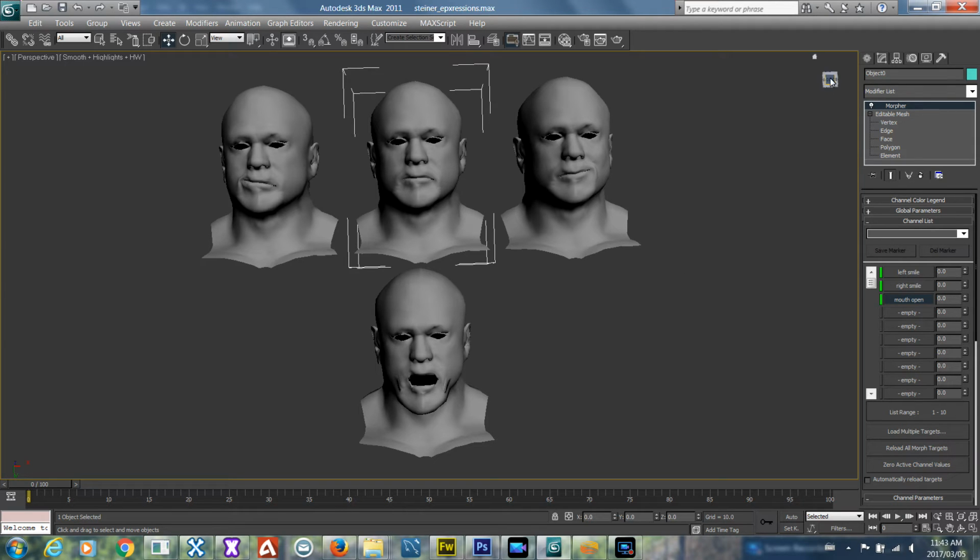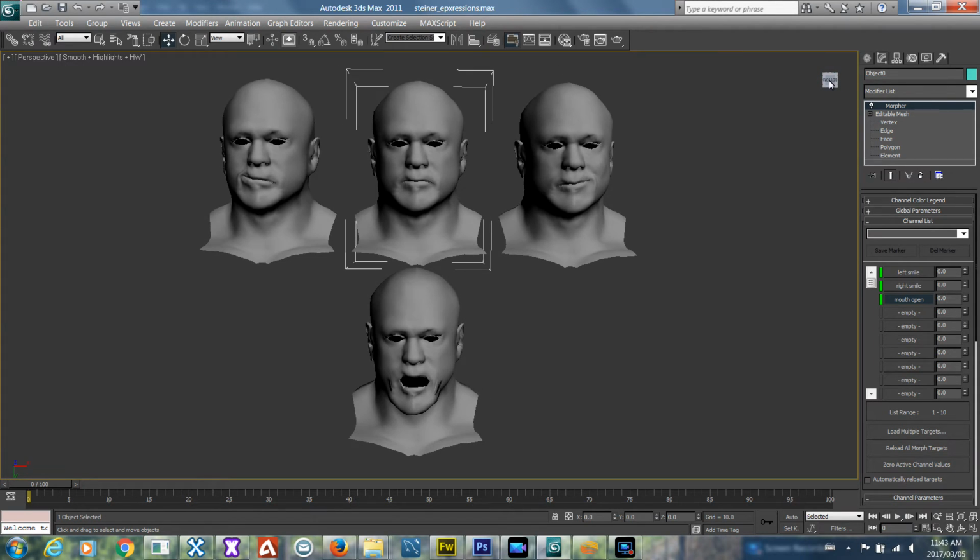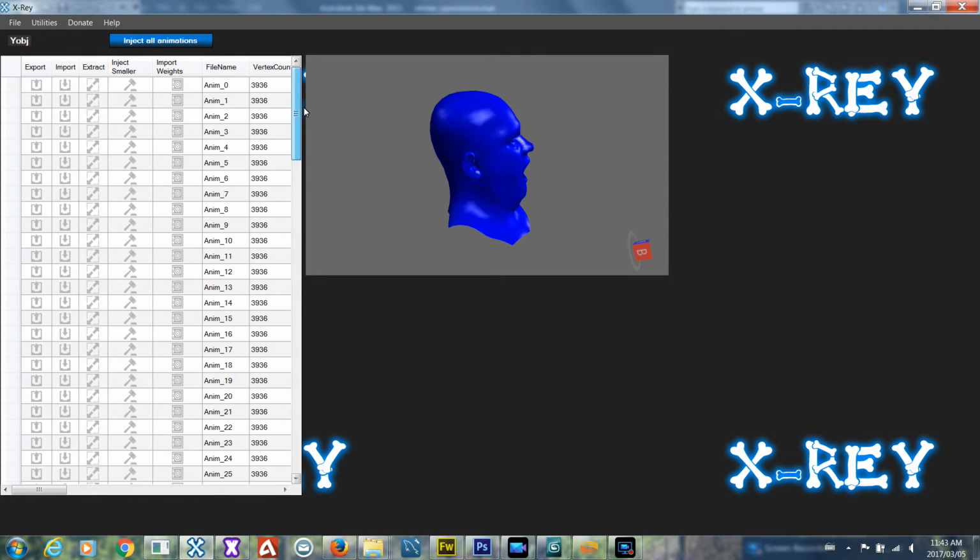Now that we have a few expressions created, we can begin exporting these to be imported into X-Ray. You will notice that in X-Ray you have the same options that you have when importing a normal object when you're editing your models. So you can import each of these meshes one by one if you would like to. However, there is a quicker way, in which you can export multiple objects simultaneously from 3D Studio Max, and we can import these all in one go.